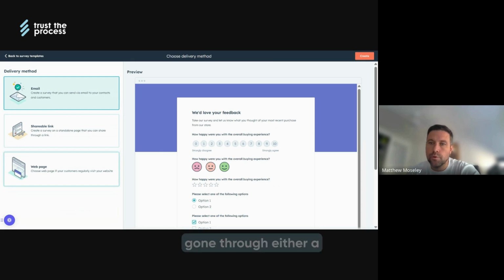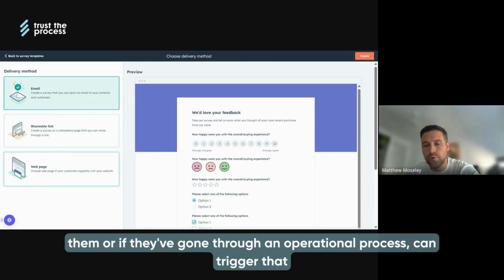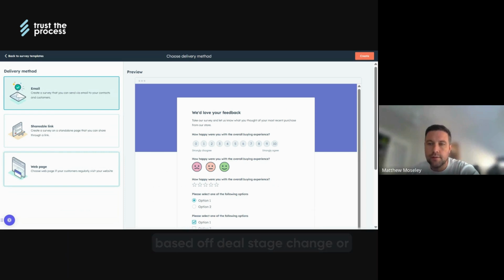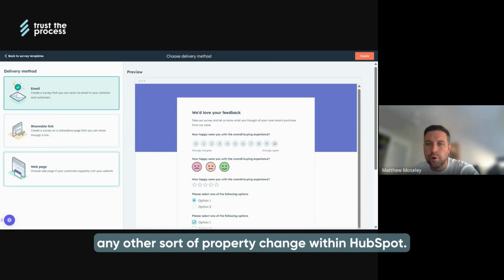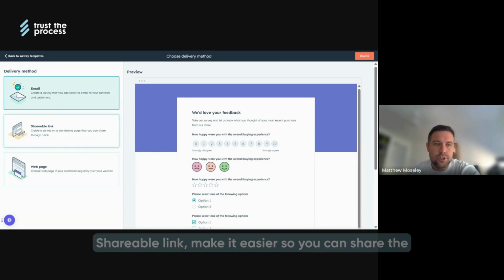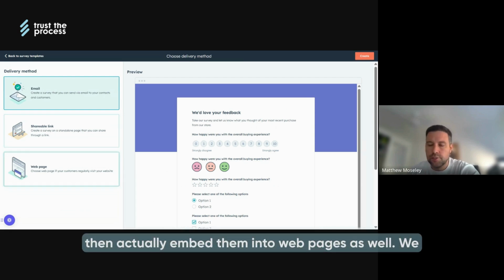Once they've gone through either a customer service process, or if you've sold to them, or if they've gone through an operational process, you can trigger that based off a deal stage change or any other property change within HubSpot. A shareable link makes it a bit easier, so you can share the link, send it out, add it into emails and do more follow-ups. And then you can actually embed them into web pages as well.